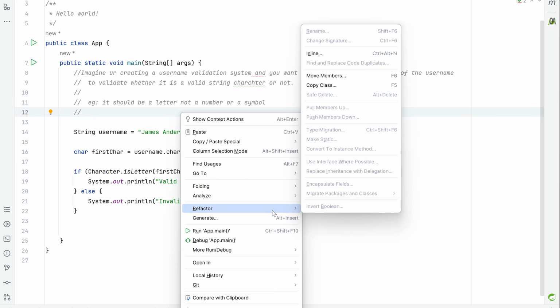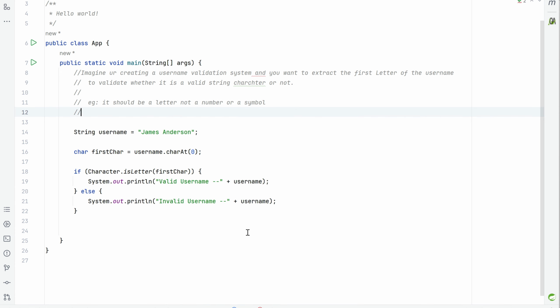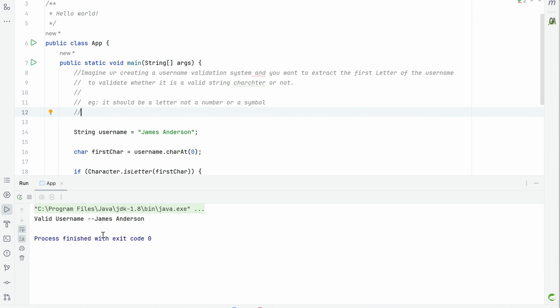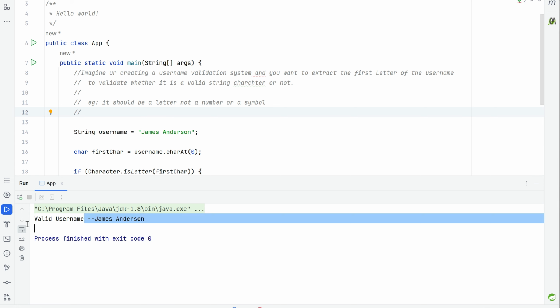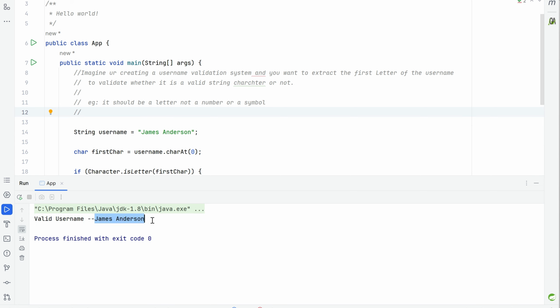So now let's run this one. Let's see the output, what we are getting. Let's run it. See, here we are getting the response as valid username. So James Anderson is the valid username because in James Anderson the first character starts with a letter.